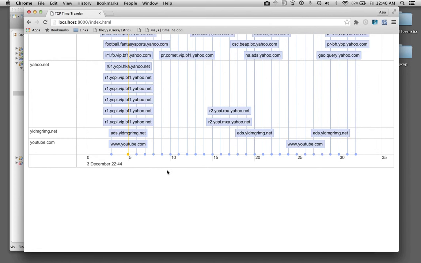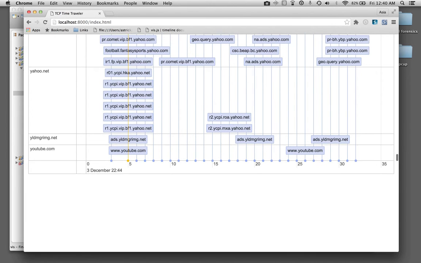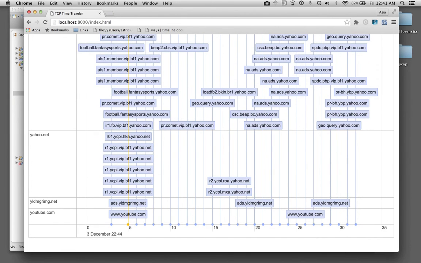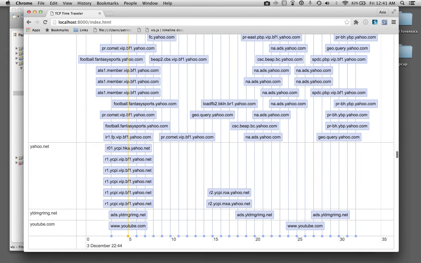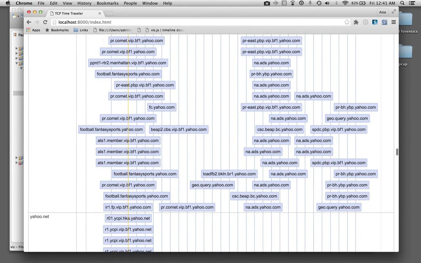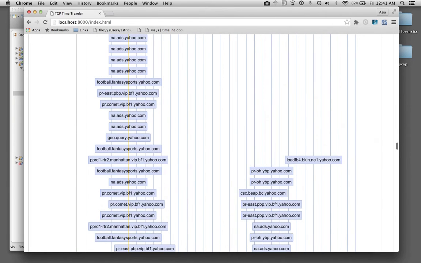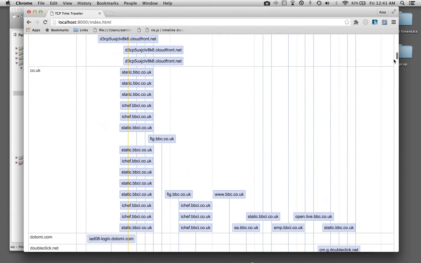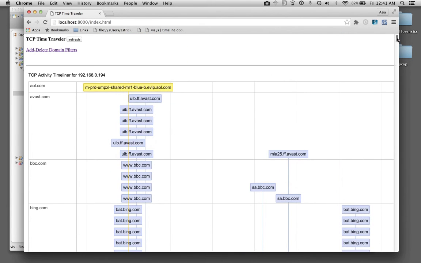So this is in the millisecond format, and this PCAP file, from what we see here, is about 35 seconds long, probably a little bit shorter. We can see that the user was on multiple sites such as YouTube and Yahoo, and that the data between the user's computer and the external domains only are all listed here.